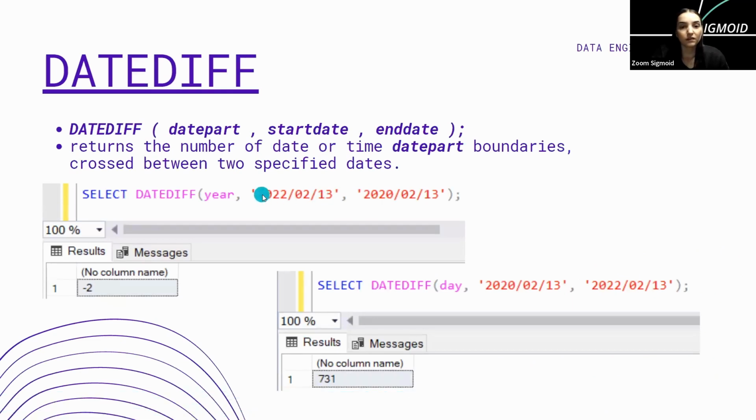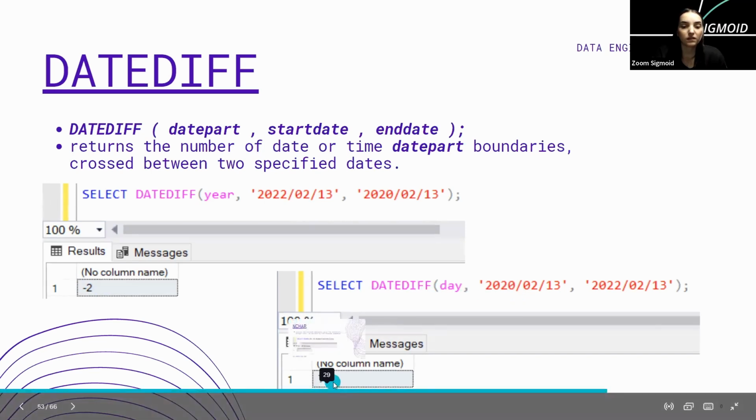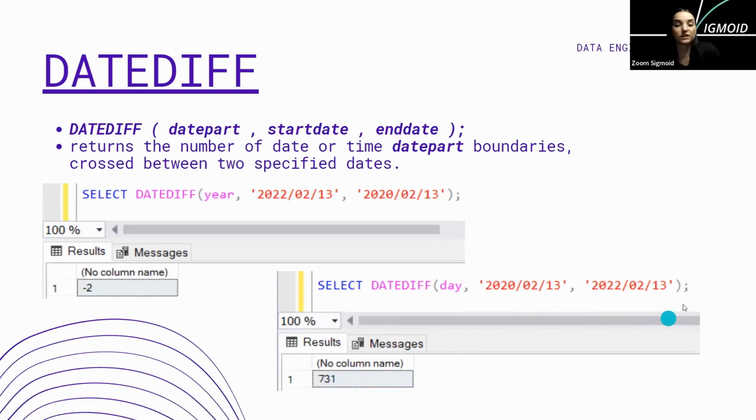The same we can do with date difference. Here we have today's date and the same date, but a different year. So we want to know what is the difference between these two dates in years, and we got -2. If we want to know the difference in days, we have to add 731 days to this date in order to get today's date. We have to subtract 2 years from this date to get this date.